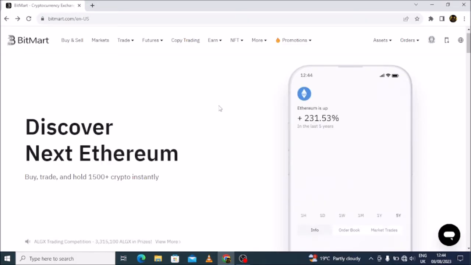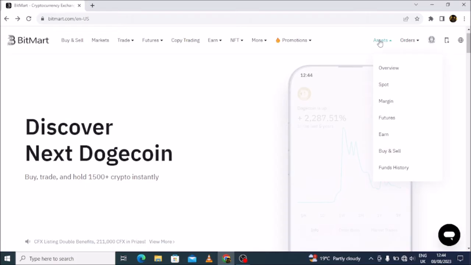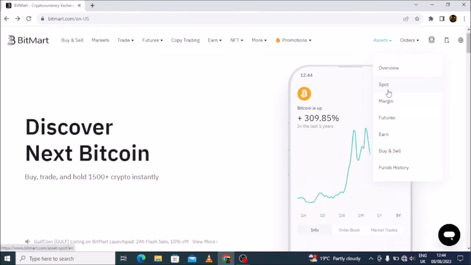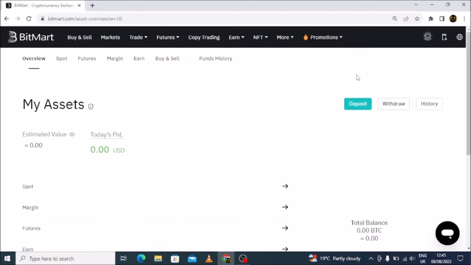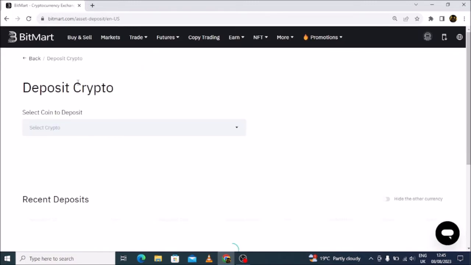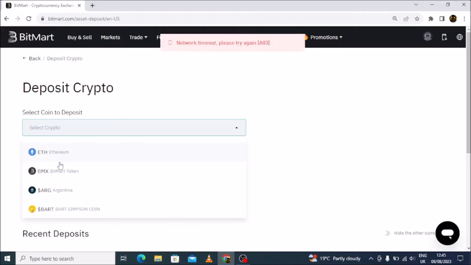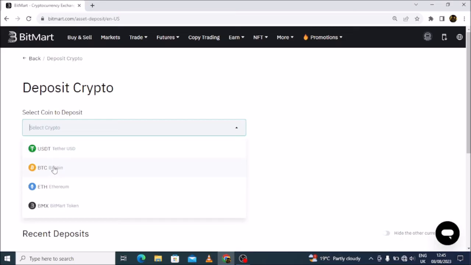With that said, let's jump into the video. So once you're on Bitmart, you come on assets here. Then you click on overview. Once you are here, you will click on deposit. So here we go. Please select the coin that you want to deposit. So you have USDT, BTC, Ethereum and other coins that you select, but majorly let us select BTC.